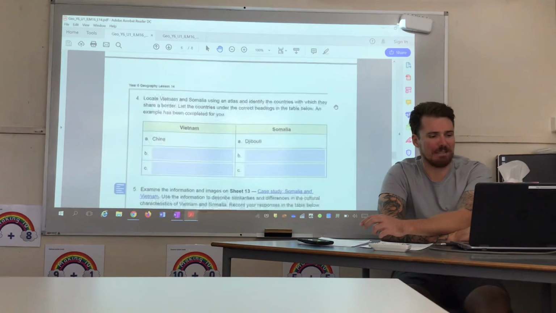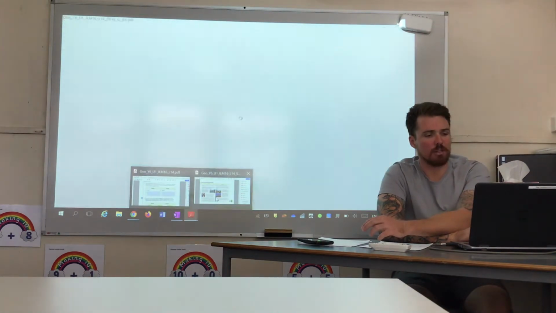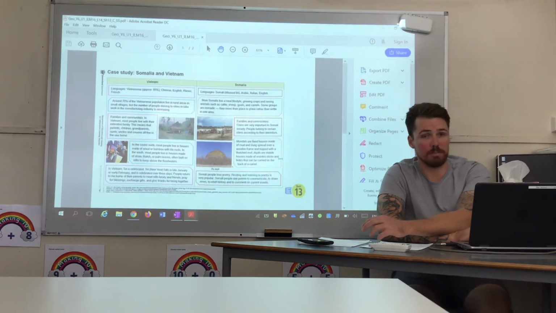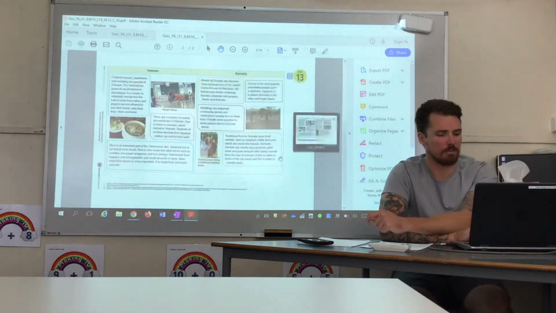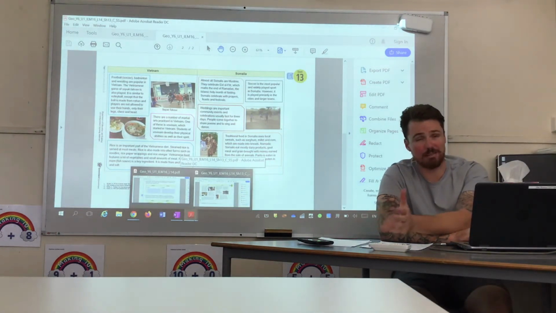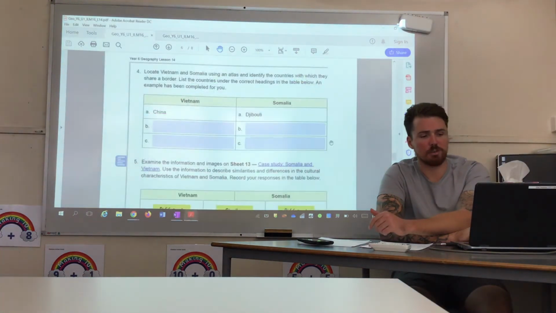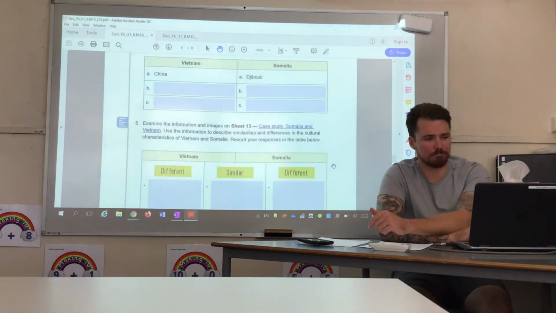You'll need an atlas. Now we don't have that in our resources. So you might need to hop on, or with mum and dad, you might need to go on to Google and search for an atlas. In the event you don't have access to an atlas or you don't have access to a map, that question's going to be a little bit tricky for you. So we can move on to the next part.